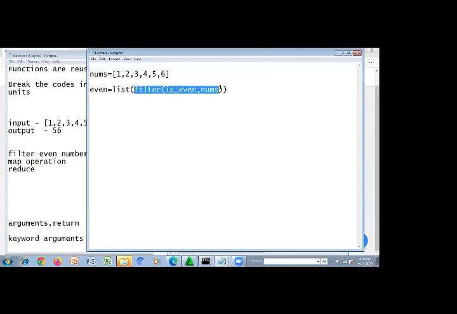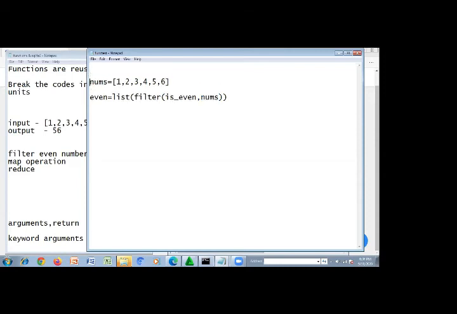So you are calling the filter function, and its first argument is always a function object. Let the function object be is_even, which should be defined by us, and the second one is nums. The second argument should be an iterable one, and for each and every element, is_even is invoked. Understood? It is not that nums is passed to is_even and it is called only once. For every element present in the list, is_even is called. So it is our responsibility to define is_even.